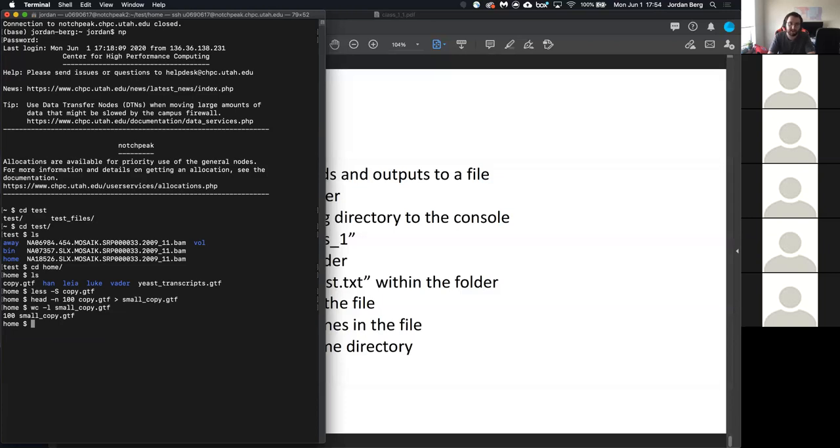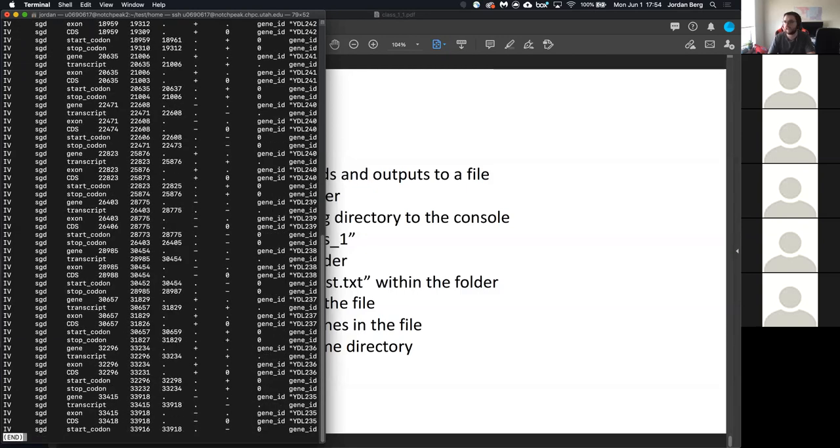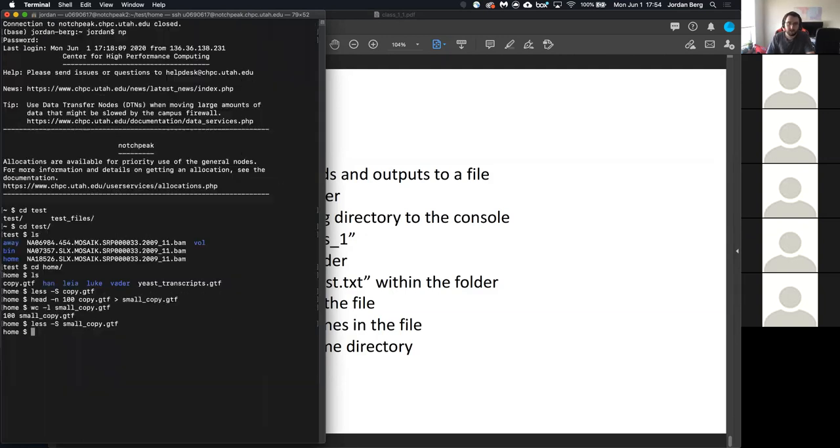And then if I actually look at that file, small copy, now if I scroll down, it's going to stop me 100 lines in because that's all that exists in this file. I like to do this when I'm testing a function, like say on a 10 gigabyte sequencing file. If I just want to test something real quick and see if it's going to work or not, I don't want to wait 10 minutes to figure that out. And so I might just make a file with the first 100 reads and test on that.